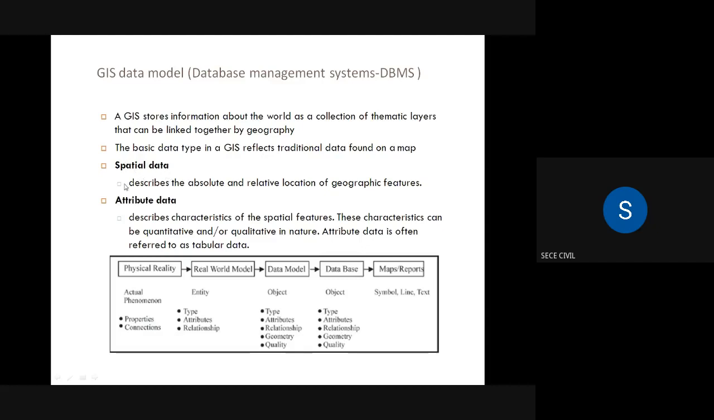Okay, so these two points, spatial data and attribute data, they'll ask in two marks: what is spatial data, what is attribute data. So spatial data describes the absolute and relative location of the geographic features mainly in the space only. Okay, so attribute data is additional data. For example, road. So for denoting road you'll use line, for river also you'll use line, curved lines.